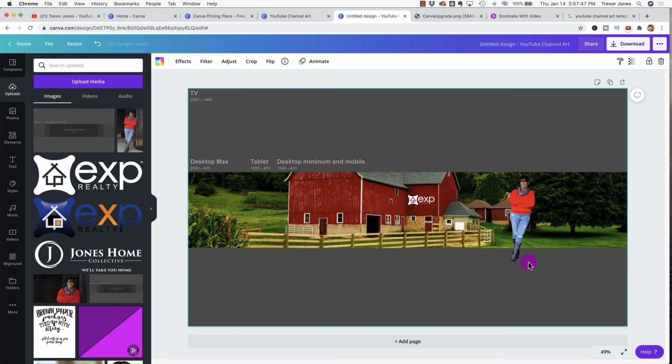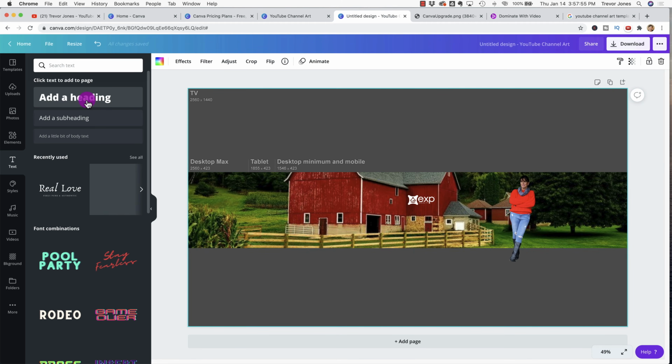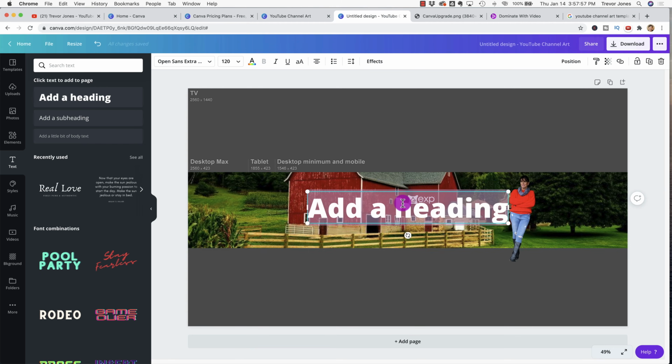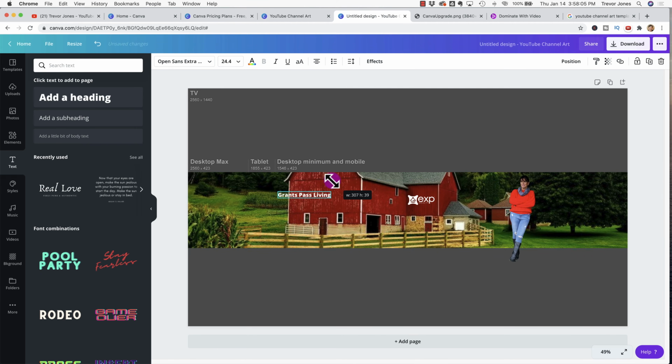So we need some text, and luckily we've got this beautiful red barn wall to write on. So let's go under text and choose some text that looks cool. Let's choose add a heading because it's nice and big, and let's type Grants Pass Living. I'm going to scale this down and put it on the barn. Just click and drag and put it up there. And you can mess with fonts, but for our purposes, that's good enough.